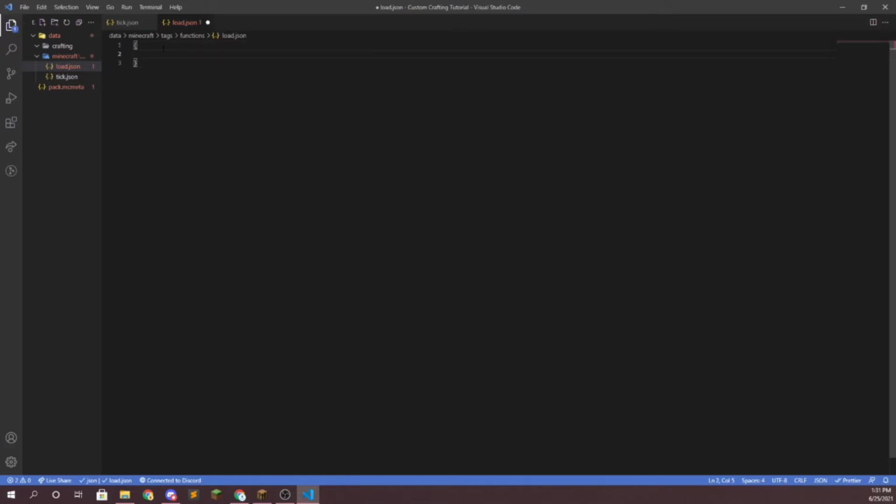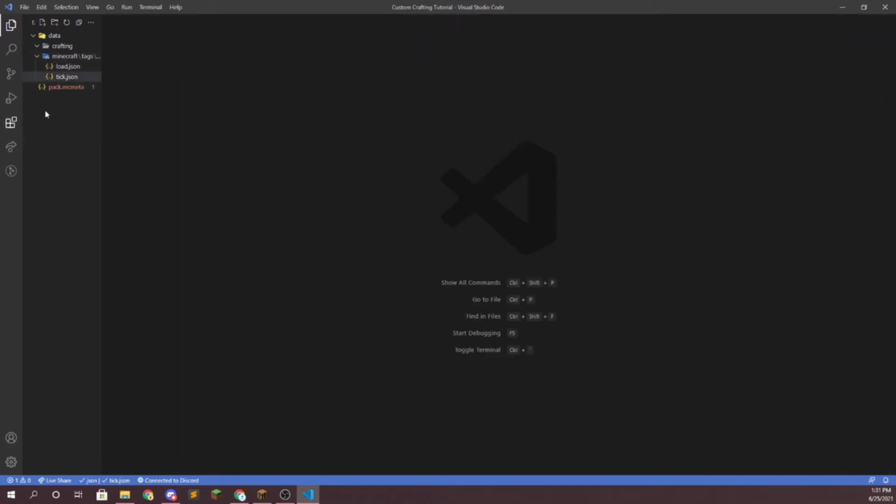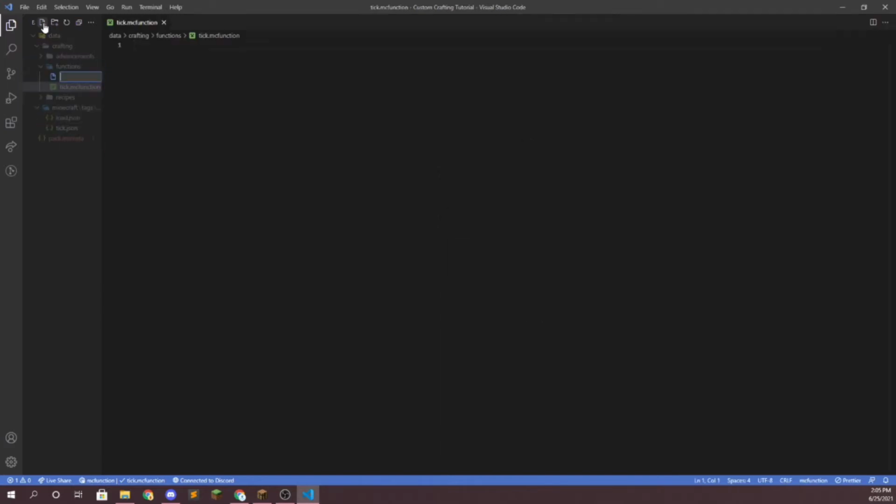So again, open this, values, and open the brackets. And we're going to do crafting colon load. Okay, so now we've gotten the tick and load functions. So let's go ahead and go into crafting. We're going to create 3 separate folders, one called functions, one called advancements, and one called recipes. Okay, so now that we've created these folders, I'm going to go ahead and create the tick.mcfunction and the load.mcfunction.